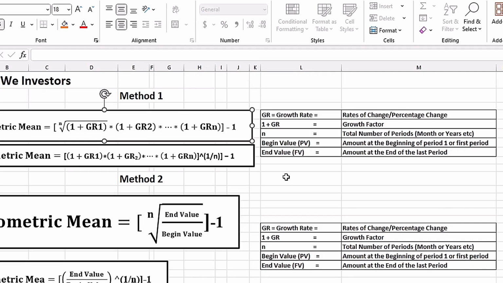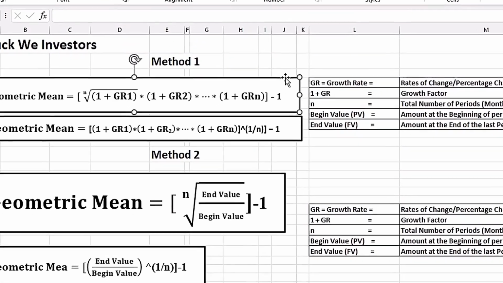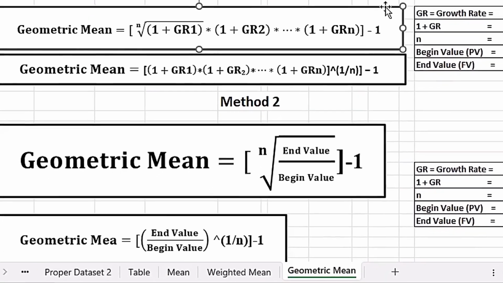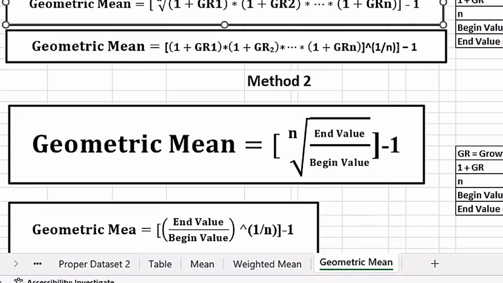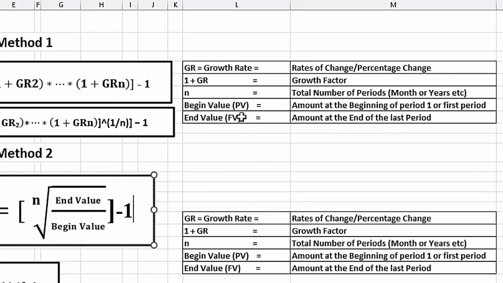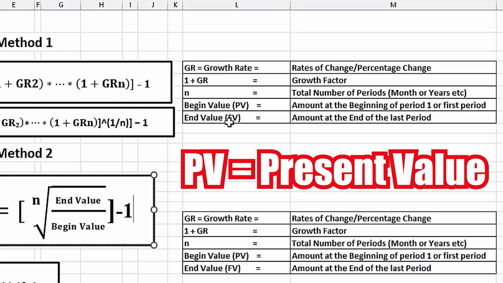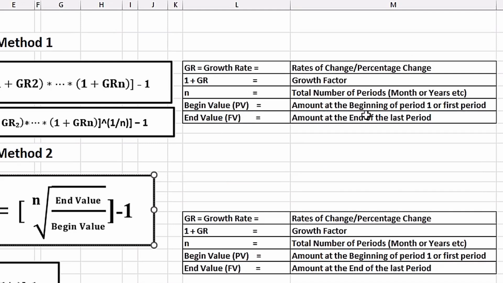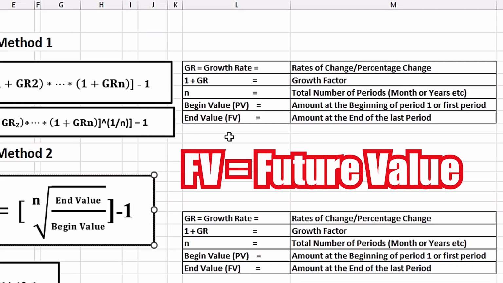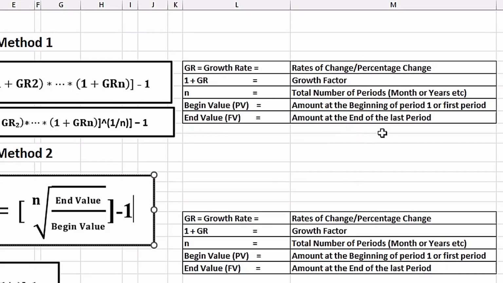If you have the individual gross rates for all the periods, you use this formula here. But now, in most cases, we're always given just the ending value and the beginning value, or the ending amount and the beginning amount. If you have only those two, then you use the second formula here. This formula is actually getting the nth root of the ending value divided by the beginning value, minus 1. Now the beginning value in finance is actually called the present value, which Excel abbreviated as PV. That is the amount at the beginning of the period 1 or the first period. Then the ending value in finance is called the future value, and Excel abbreviated as FV. That is the amount at the end of the last period.